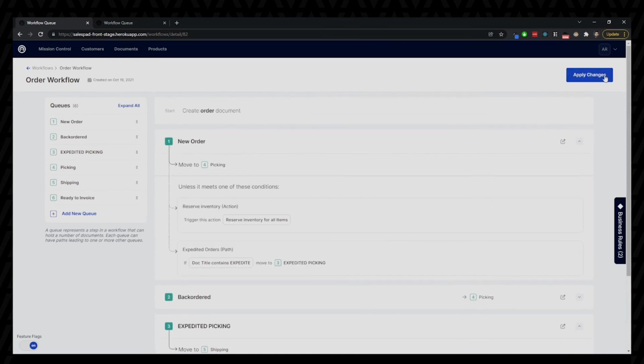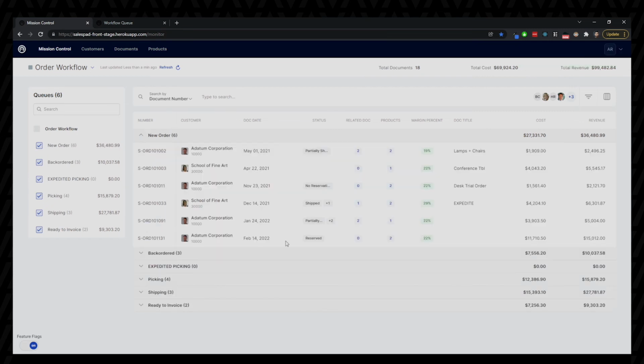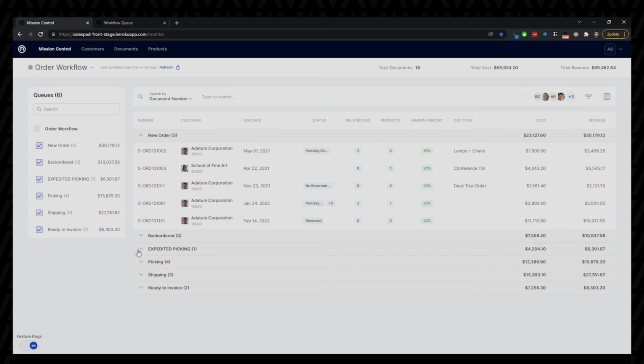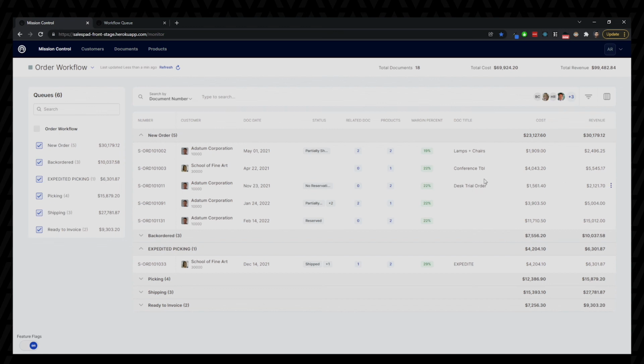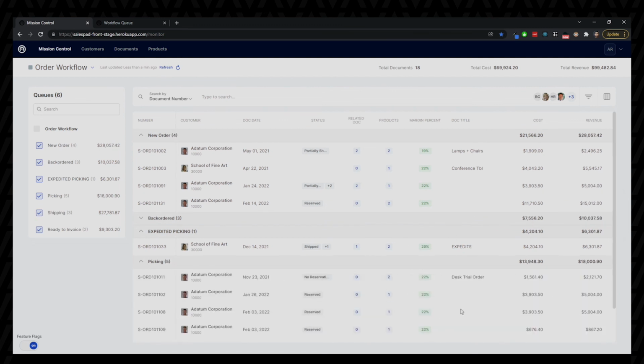With this done, I'll apply the changes to my workflow. And if I head back to mission control now, I should see that I have a new queue available. Now if I open up my workflow and find my expedited documents, if I go ahead and submit this document to the workflow now, I'll see that it jumped over into the expedited picking queue. Whereas if I were to take one of my other orders that doesn't have that title and submit it, I'll see that it jumped down into picking.